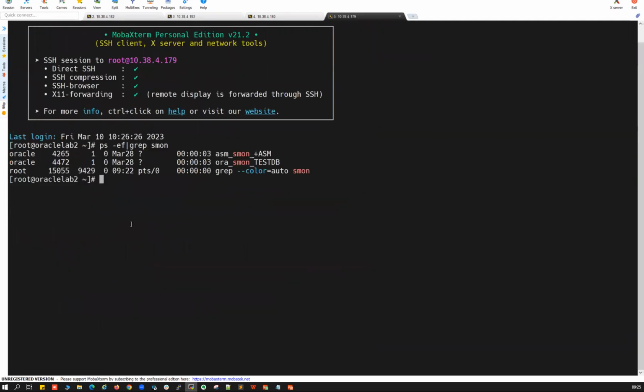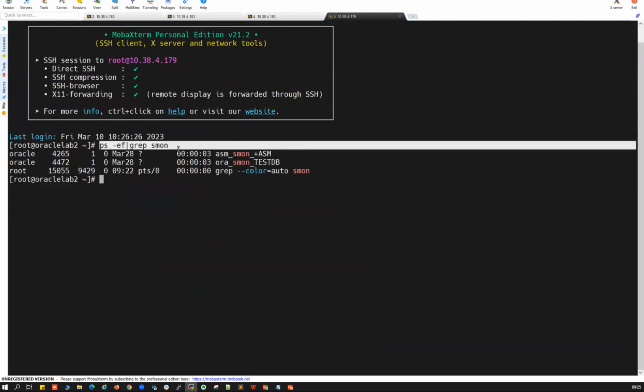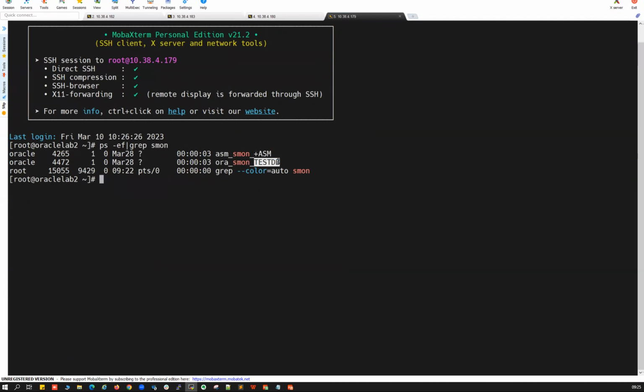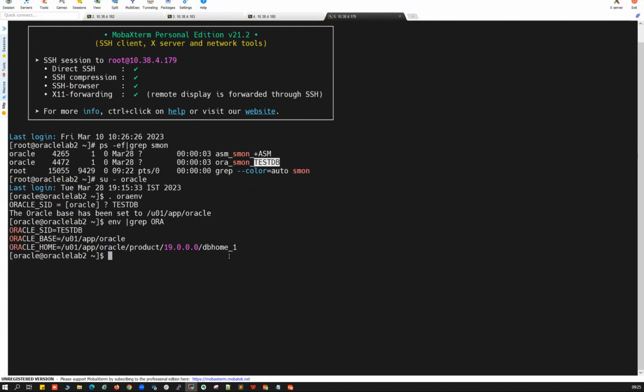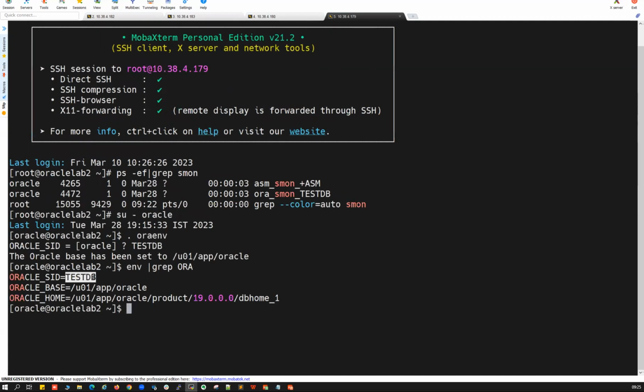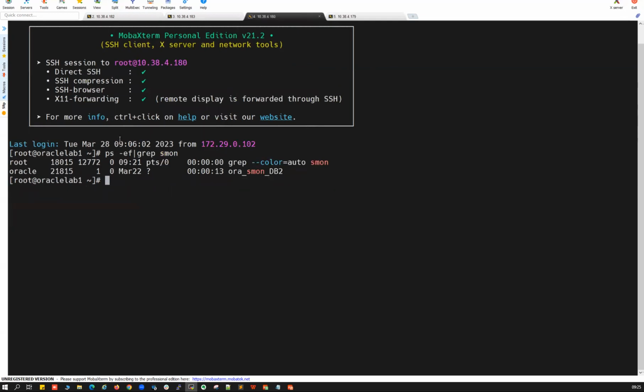In case of standalone, again, ps -ef | grep smon. testdb is your instance name, and the owner is Oracle. Log in as that Oracle user, run oraenv, and give that instance name, testdb. Once you're done, validate with env | grep -i ora. It will show SID testdb, and then sqlplus / as sysdba, you're going to connect.